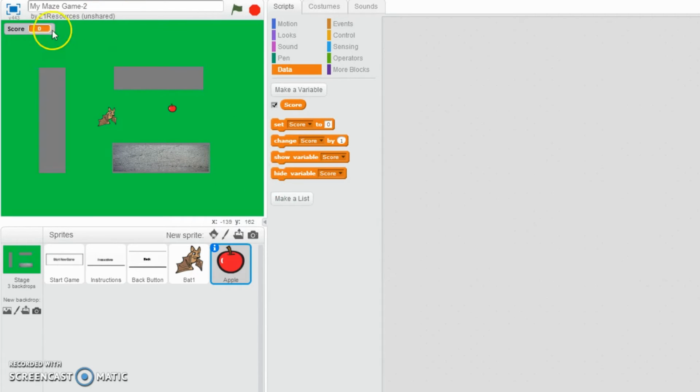Now you will notice that it's put a little thing there that says score 0. Now I can click that on and click that off. I don't really want it to be visible, but just while I'm testing that it works, I'm going to put it there so we can see. You get all different options for it, such as set score to 0, change score, show it and hide it, and so on. Okay, so what I've done is I've made one called score.